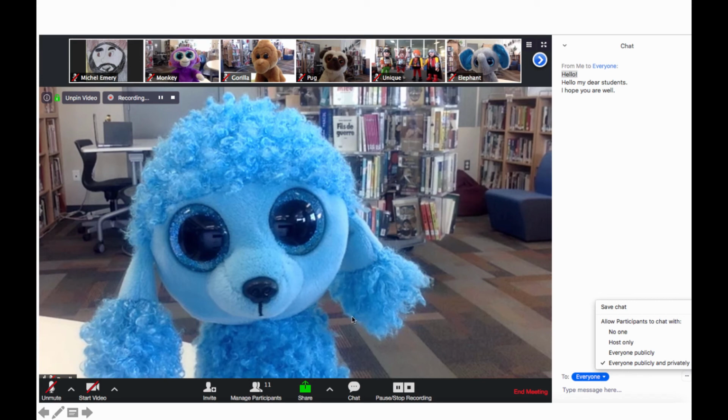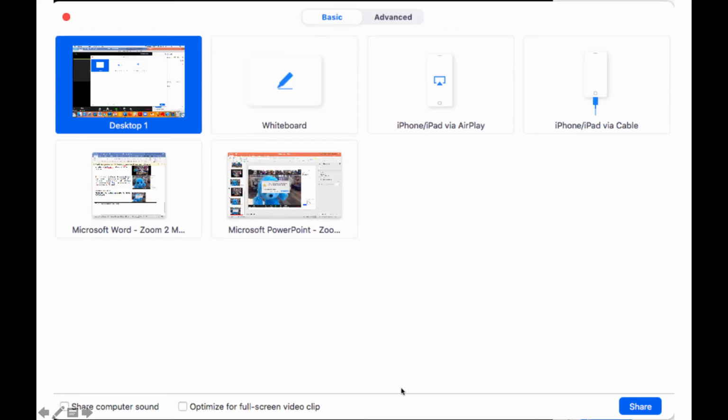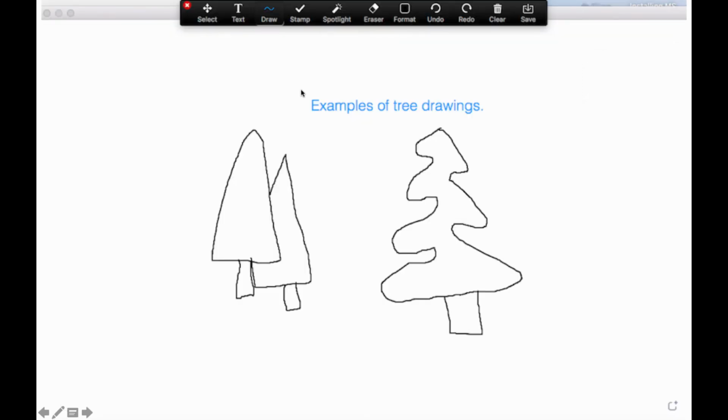A great feature of Zoom is the share tool right here. When you select Share, you have a few options. You could share your desktop. This is ideal if you want to show a video to your students or go through maybe a presentation you have on your desktop. Another neat option is also this whiteboard. When you select this option, your whiteboard will appear in Zoom and all of your participants can see what you're drawing.